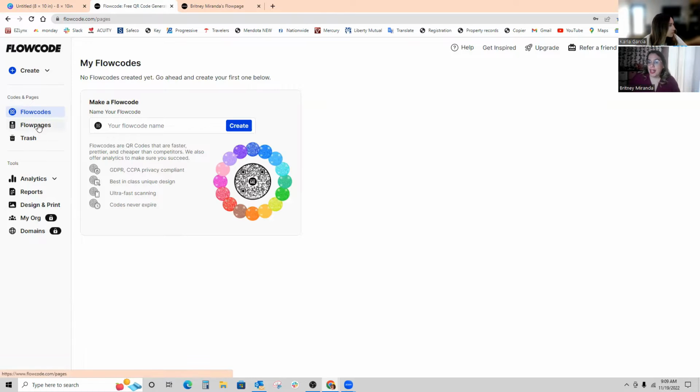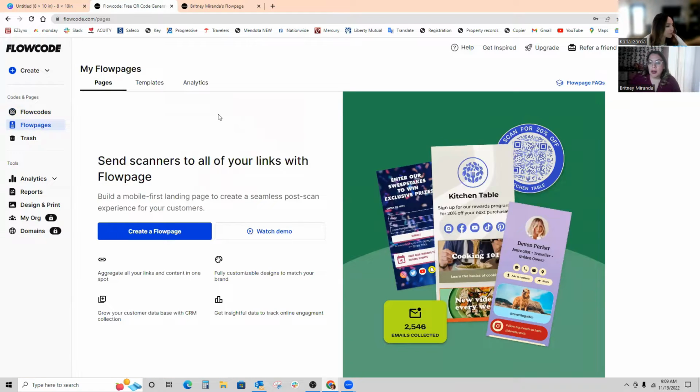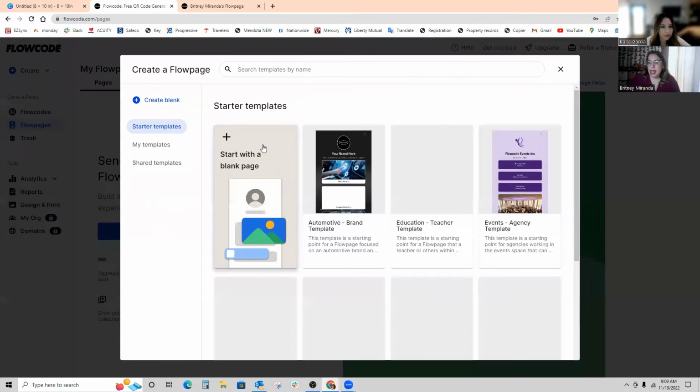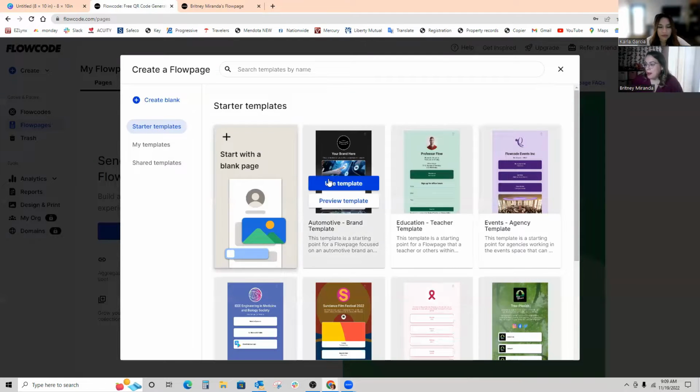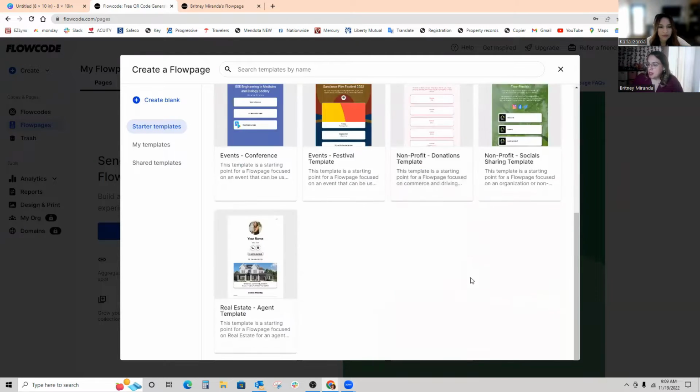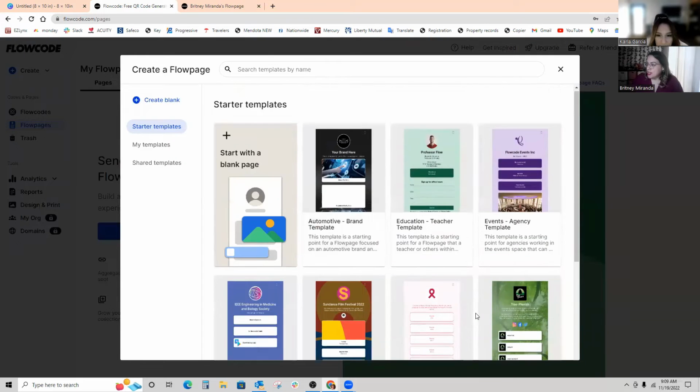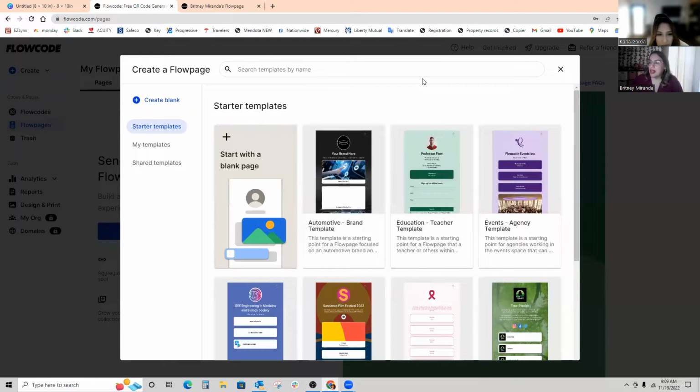Also with your flow page, which is your landing page, you can see how many people visit you, if they're clicking links. It's a whole thing, and it's really cool to see. So we're going to go straight into create a flow page. And I like to start with a blank page just because I like to build it out myself. But is there a template here that you see that you might want to try instead, or do you want us to just build it out ourselves?